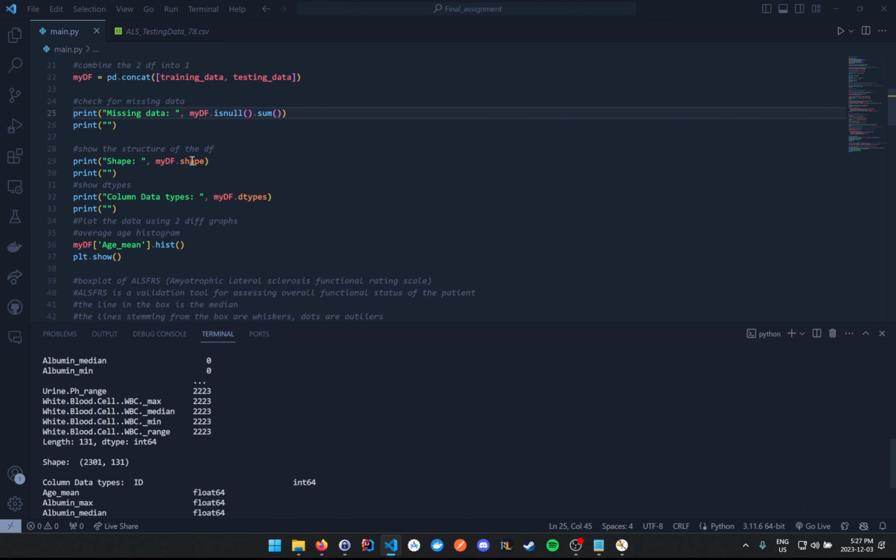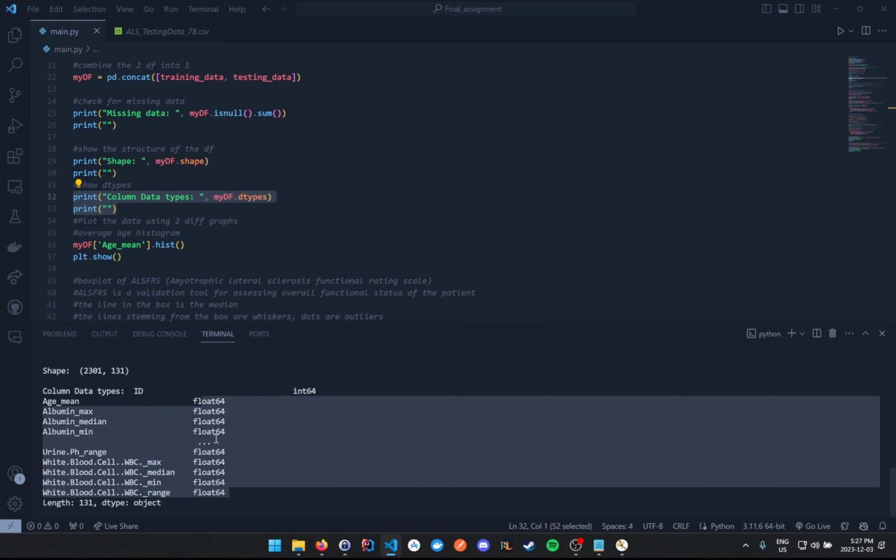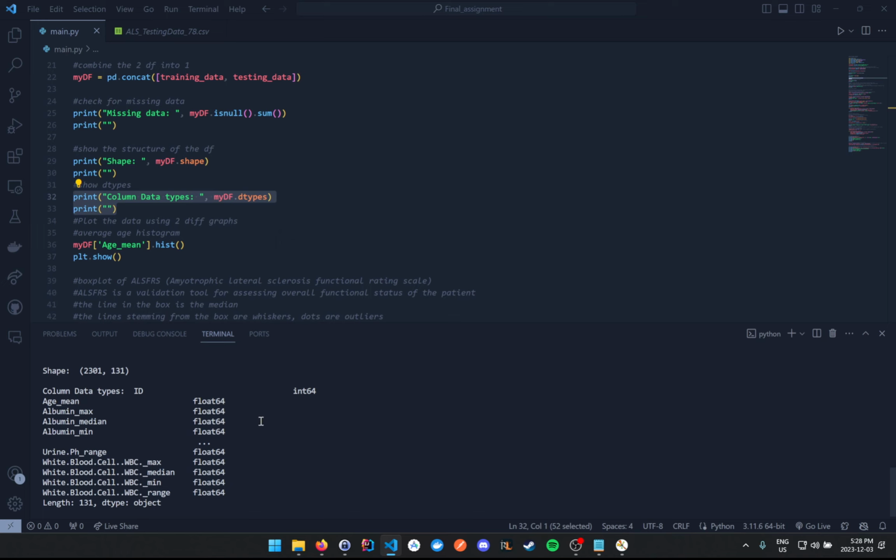Then we want to look at the shape of the concatenated data frame. From this output, we've got a shape of 2301 and 131, meaning we currently have 131 columns with 2,301 rows. Then we're looking at the different data types of the columns. From this output, again just a head and tail, it looks like we're primarily dealing with float64. We make the assumption that that's across the board, but we would have to individually check because this output doesn't give enough information for that.